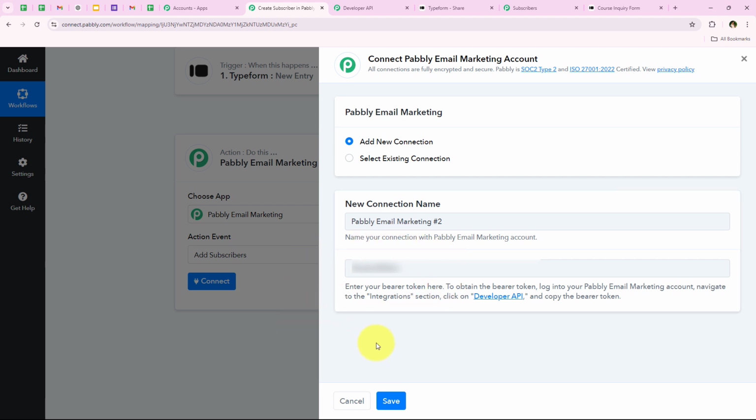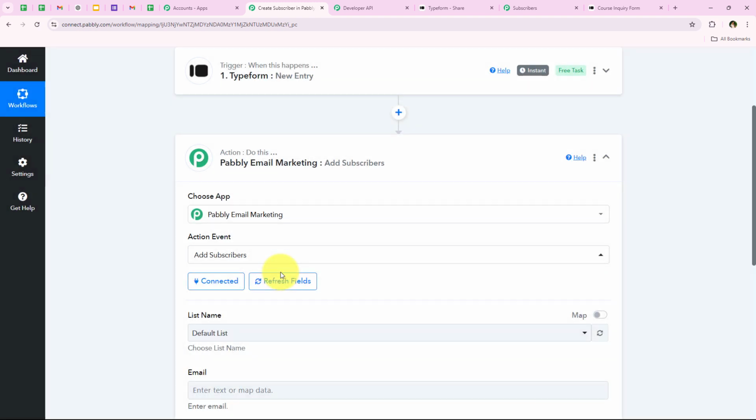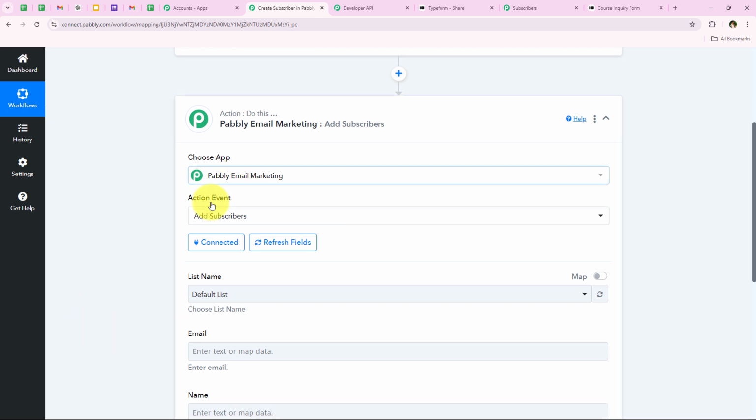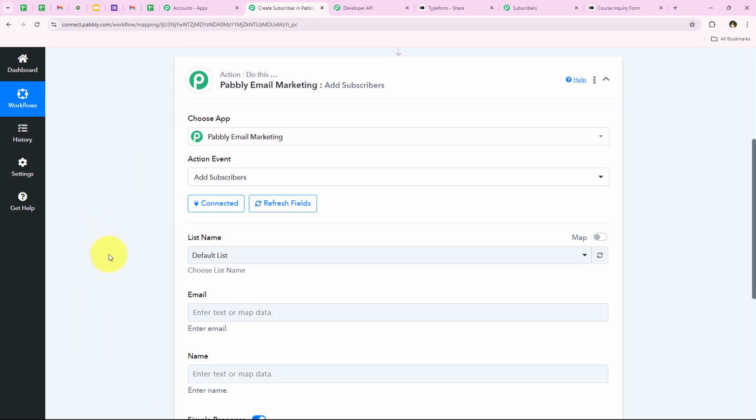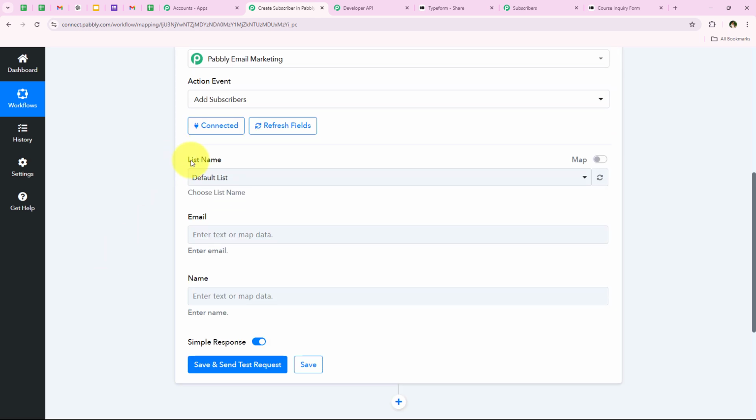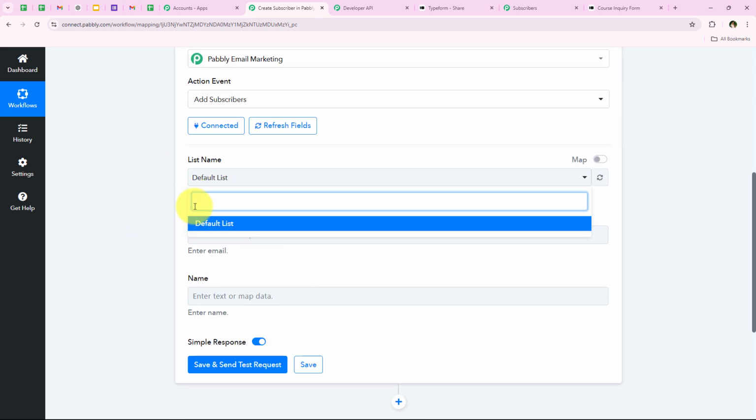So now after entering this token, I'm going to click on save, and as soon as we click on save, yes, you can see that we have successfully connected our Pabbly Email Marketing account with our Pabbly Connect workflow. And now it is asking me for the list name. I've only created a single list, so it is showing the same. If you have multiple lists, you're going to get all the list names right over here, and you have to select the same list for which you want to create this automation.